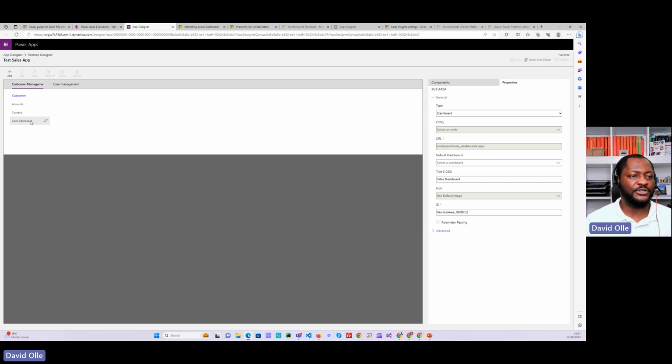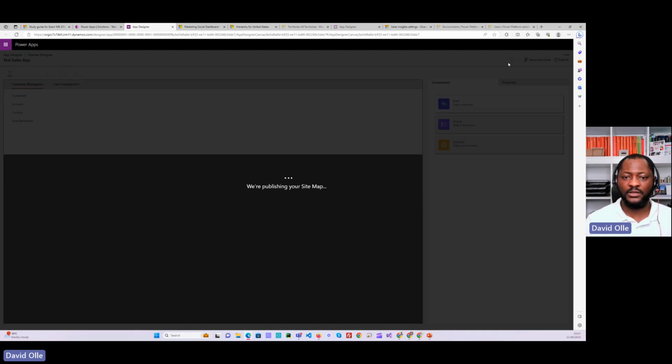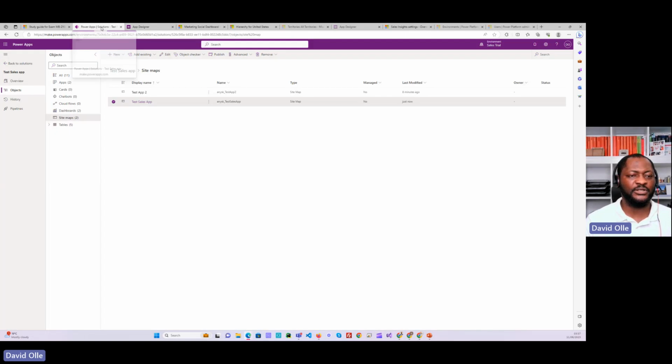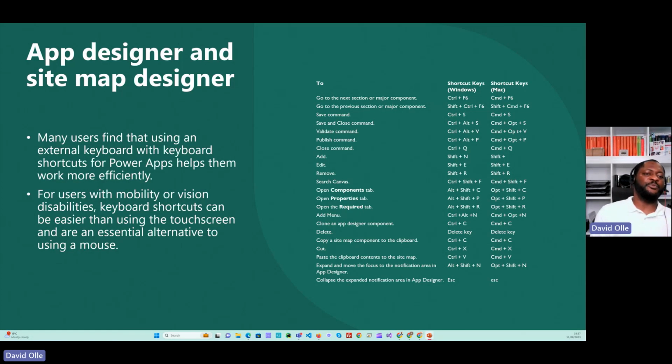So if I perhaps change this to dashboards, right? Click on save, Control Alt P, you can see that it starts to publish for me without me actually clicking that. So there are shortcuts that you can leverage whilst using your designer. Okay, so it's worth knowing those as well, so you can become a pro. And of course, for users with mobility or vision disability, keyboard shortcuts can obviously be helpful.